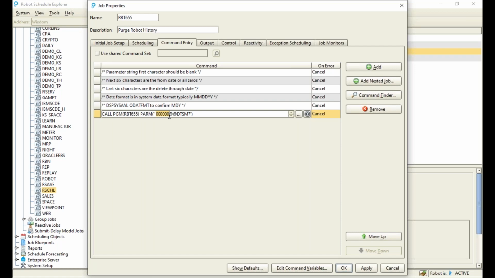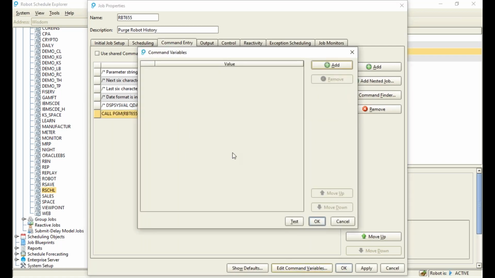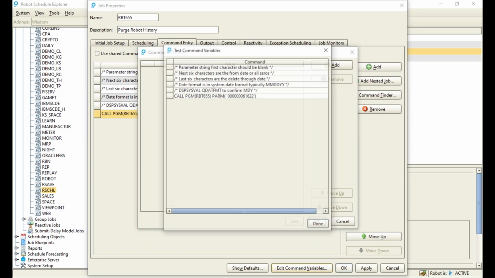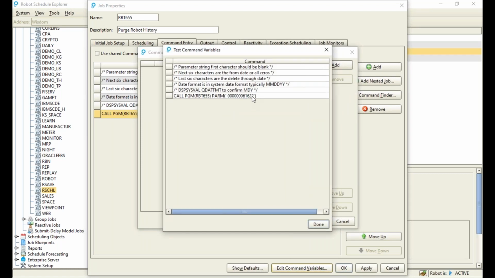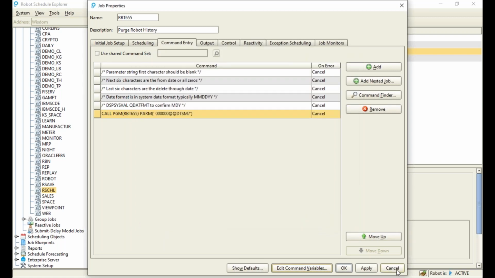All right, so if you add 2 parameters to the parameter string of the RBT 655 program, the first character is blank. The next 6 are the starting date, they can be all 0, and then the next 6 after that can be either hard-coded or you can use a reserve command variable. We're going to talk about that today. And let me just show you what this looks like. Here I'm deleting all history that's 7 days old, and I'll test the variable, and you will see I'm going to delete all history back from the 16th and older. All right, today is the 23rd.